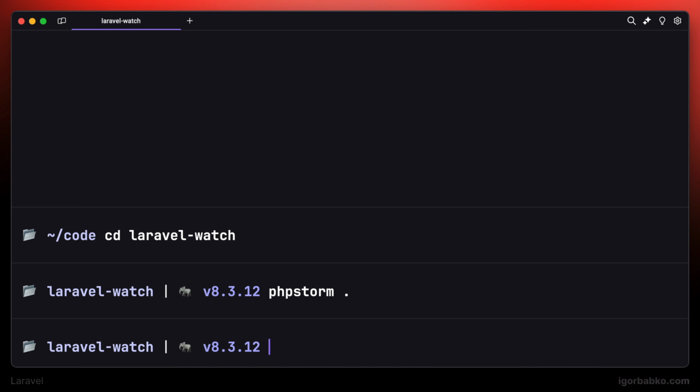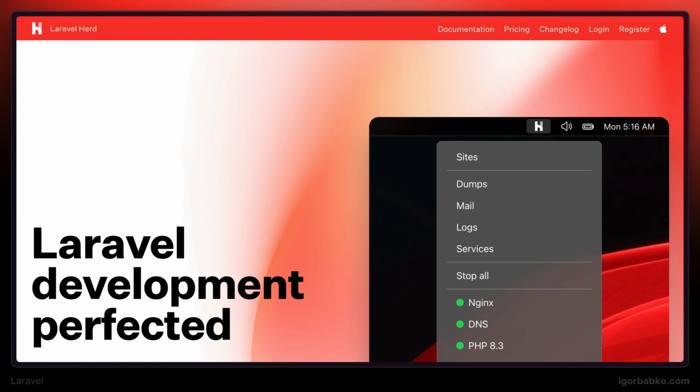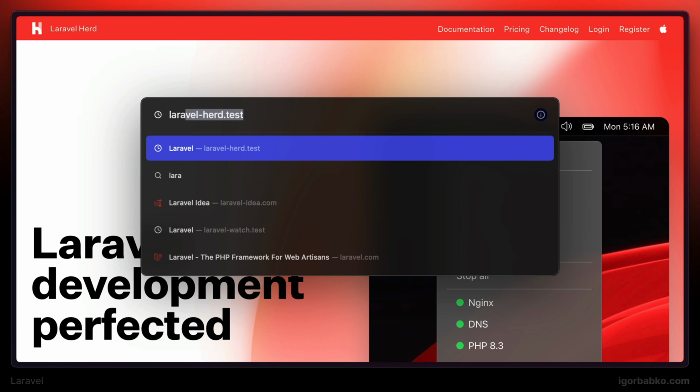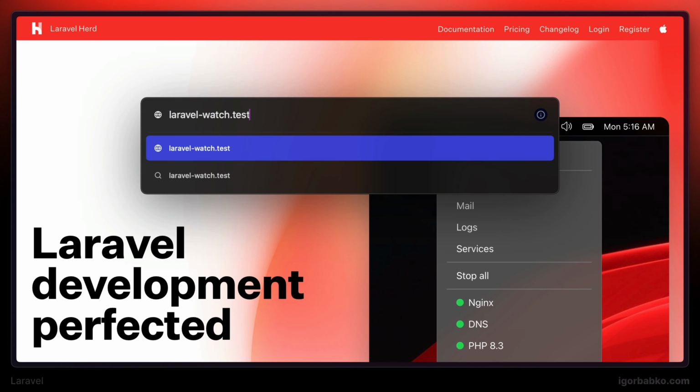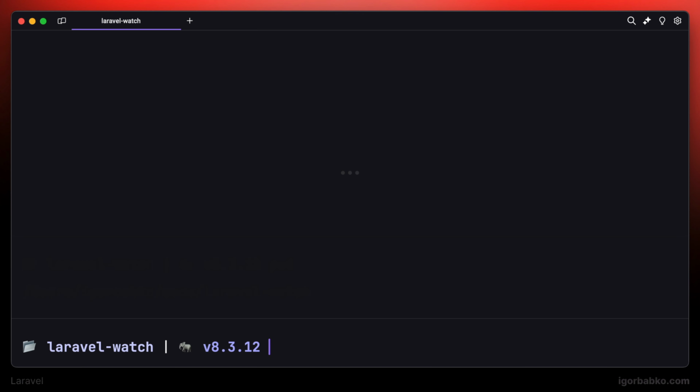Now that we have a new project installed, we need to access this project from within the browser. Usually when using Laravel Herd, projects are available in the browser by domains that correspond to the folder name of the project with .test appended, like so. But as you can see, it is not the case, and when I try to open up this address, I get this 404 error. So we have to provide access to our newly installed Laravel application.